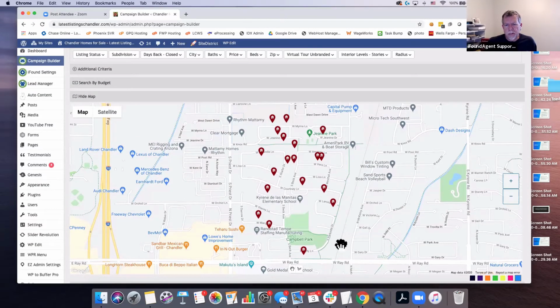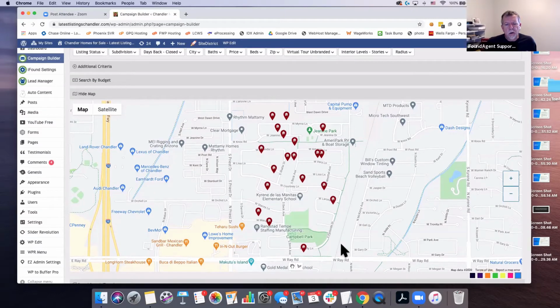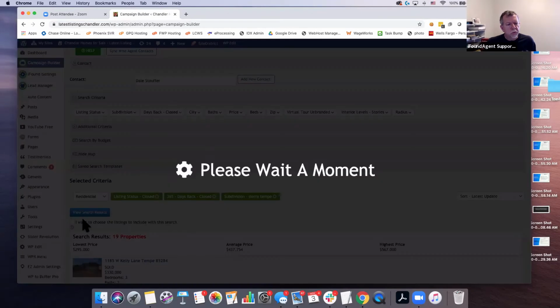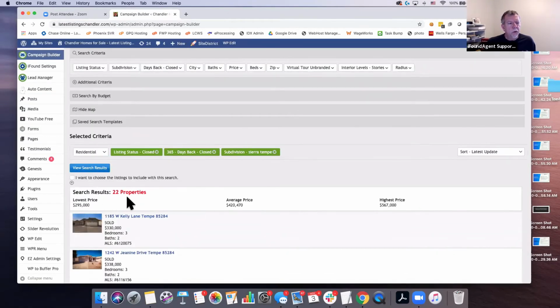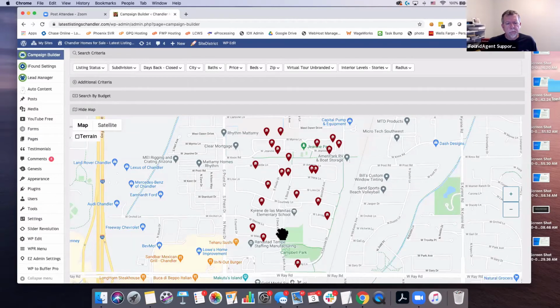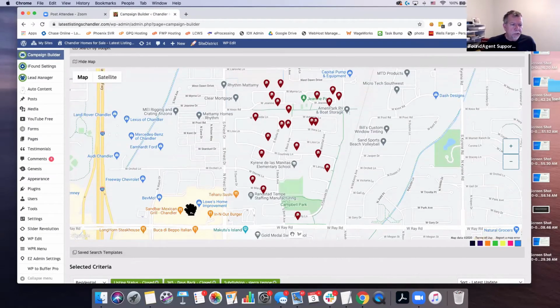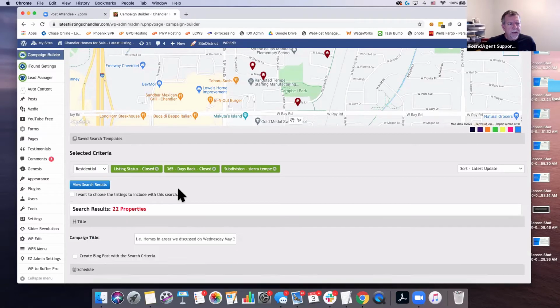This particular subdivision isn't very big, so using the Sierra Tempe subdivision works. And then I'm just going to get rid of my radius search because I don't need it. So view search results again. Now I have 22 properties in the Sierra Tempe neighborhood. If I open that back up, it probably picked up this one here or something. So anyway, that's sufficient for what I want to send out.